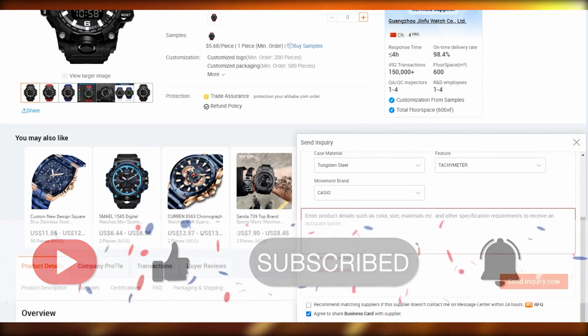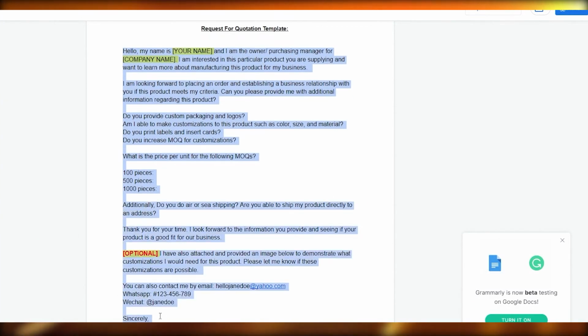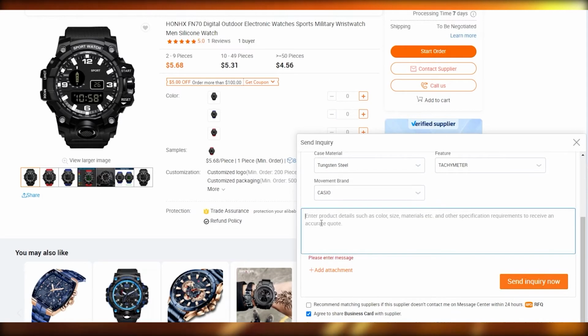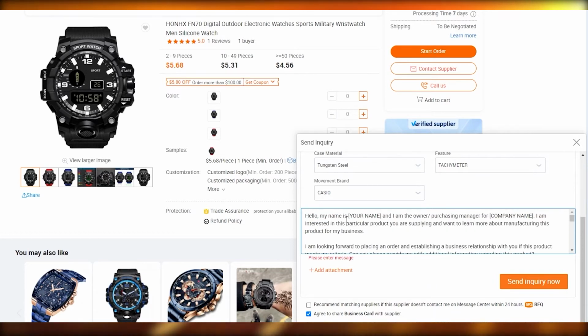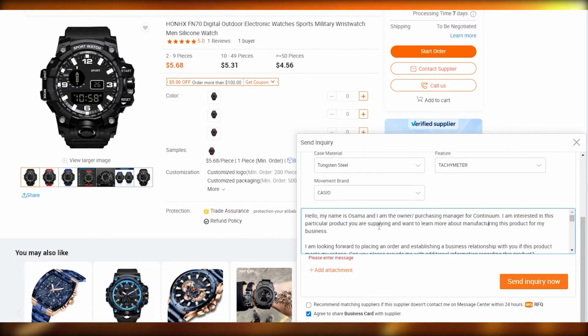So I've already prepared a template for that, as you can see over here. I'm just simply going to copy this, and back over at the inquiry section, paste it over here, and then enter in my name. And then what I want you guys to do is enter in the name of your company if you have one. So I'm just going to write a random name over here. I'm interested in this product you are supplying and want to learn more about manufacturing this product for my business.